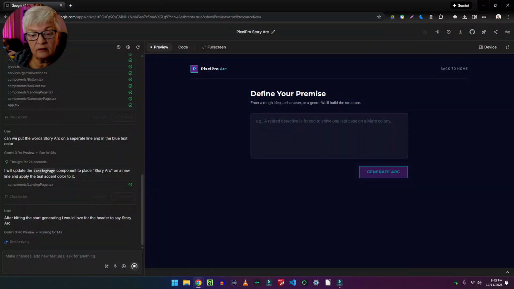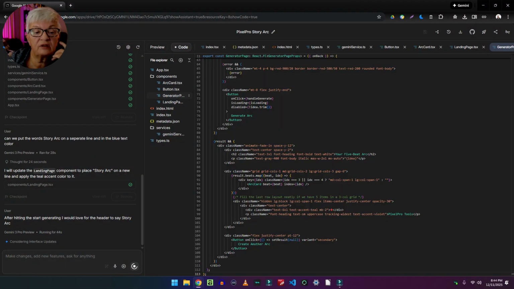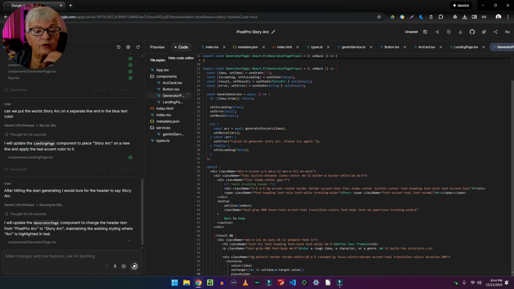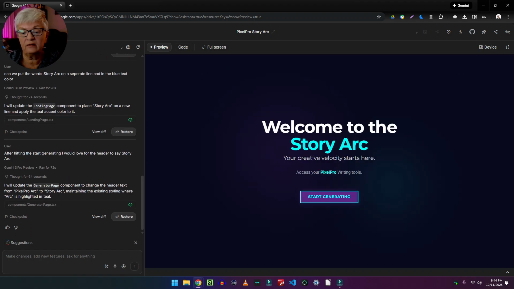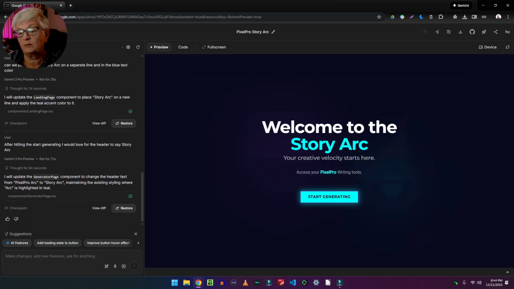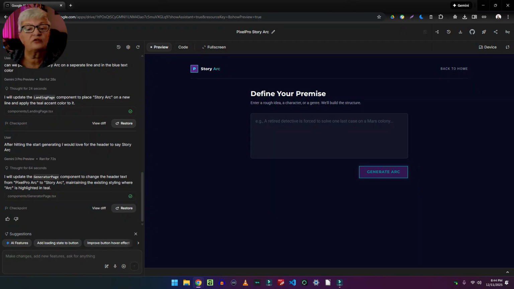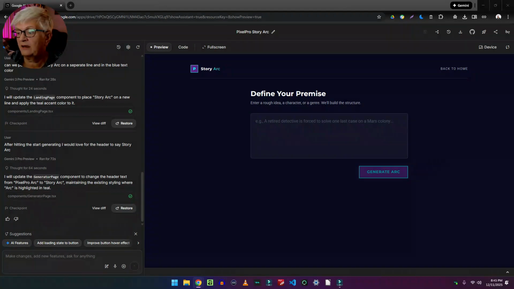And it's thinking again. I think it's this page. It will start doing changes to the generate page. And yes, it was. So now let's go back here. And the first page, the landing page, hasn't changed. And it says Story Arc up here. I would like it to be all in bold and blue, but that I can change later. Now, define your premise. Enter a rough idea, character, or genre. We build the structure.